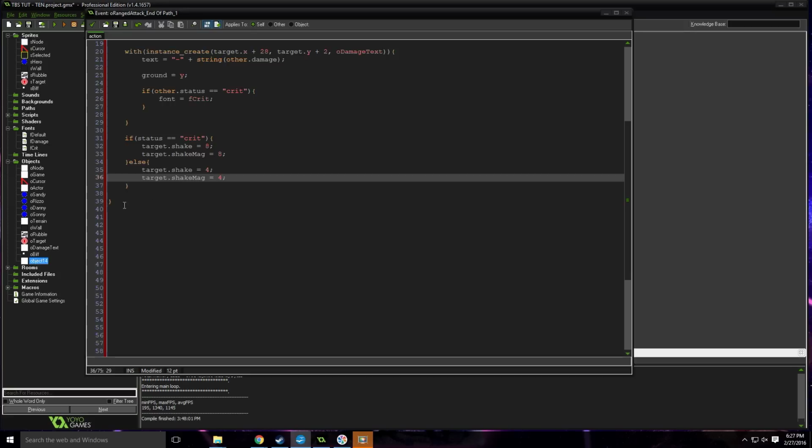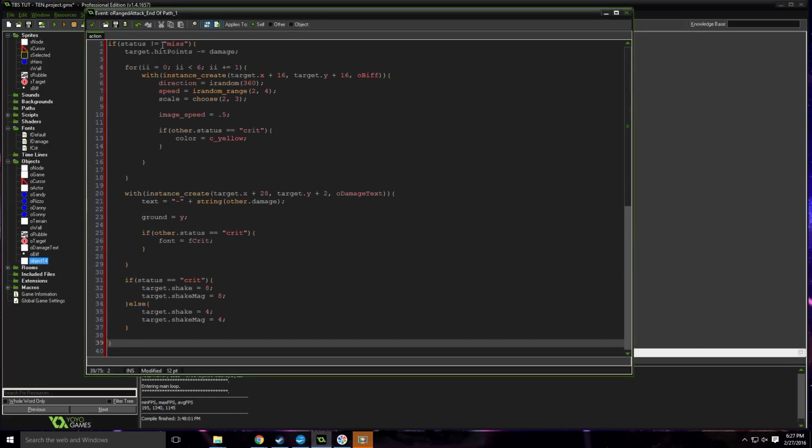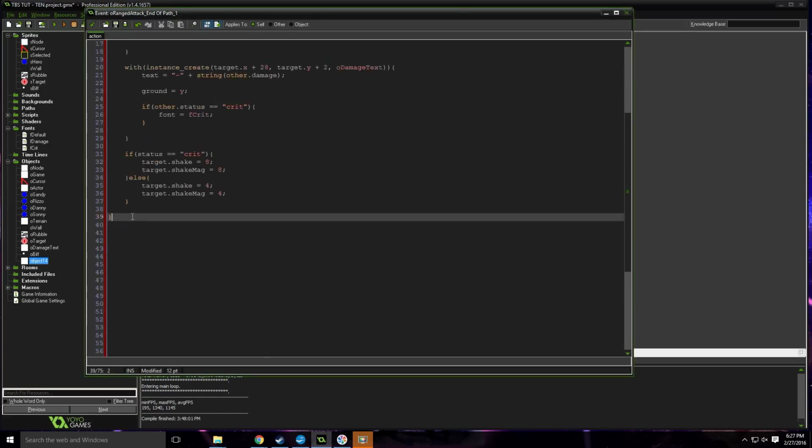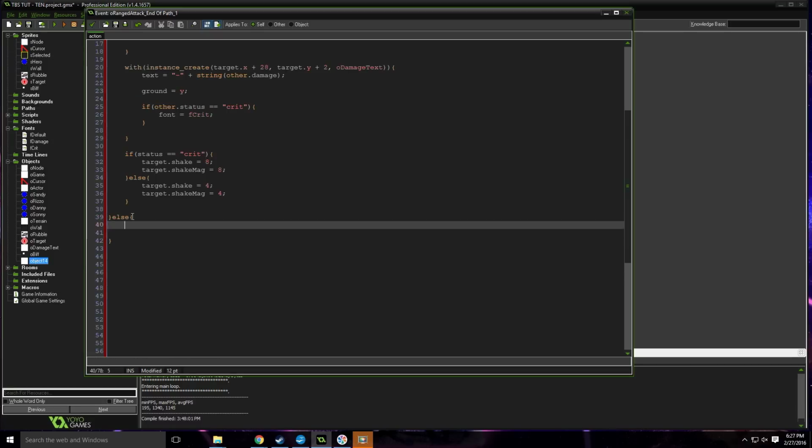Okay, now we need an else. So if it isn't a miss, we're going to do all of this. If it is a miss, we're going to do else. We're still going to create a damage text, except we're going to have the damage text just say miss. So with instance create, and we want this to be same place we made the other one. So target.x plus 28, target.y plus 28. No, not 2. 28, not 2. 2, not 28.